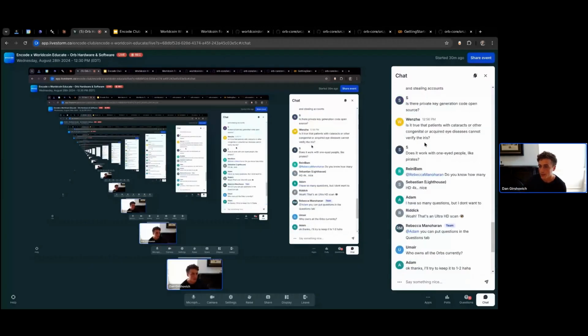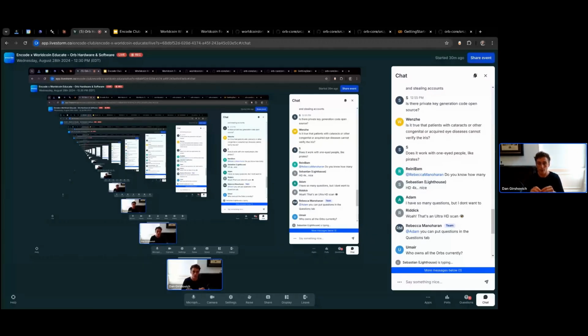Let's see. Is the private key generation code open source? There's actually no code in a sense for this, or at least none of ours. So the hardware that generates private keys, similar to in a hardware wallet, it's not that you generate a private key and then you put it on the orb. Actually, this piece of hardware generates it internally, and then it only sends you the public key out. So by design, nobody ever sees the private key.